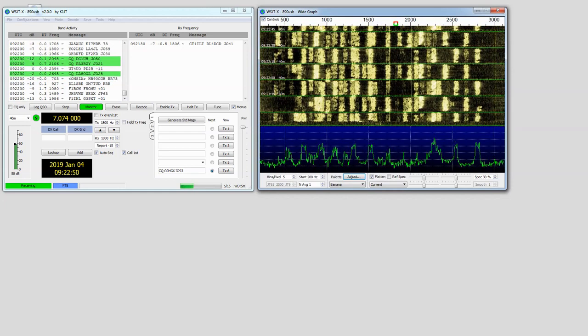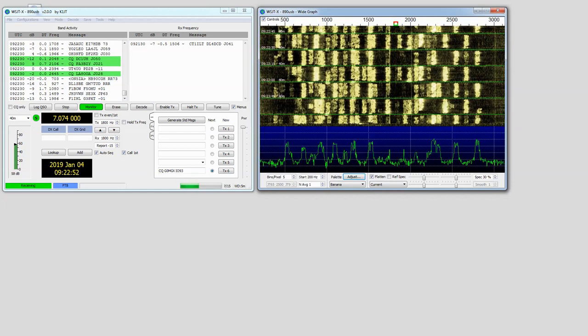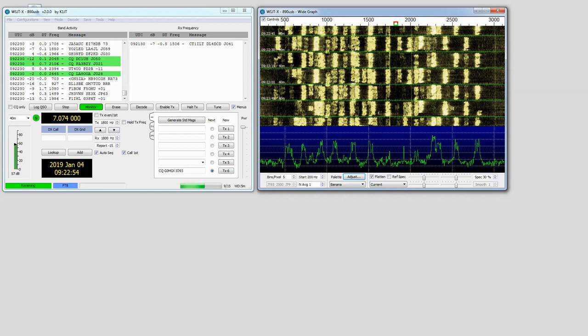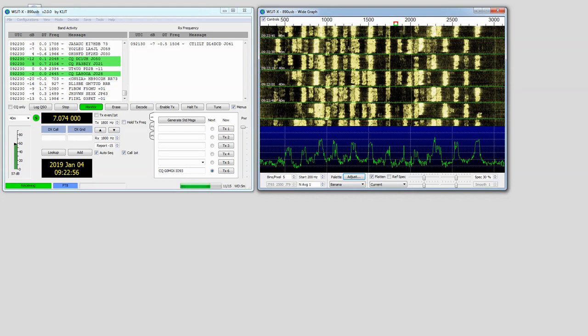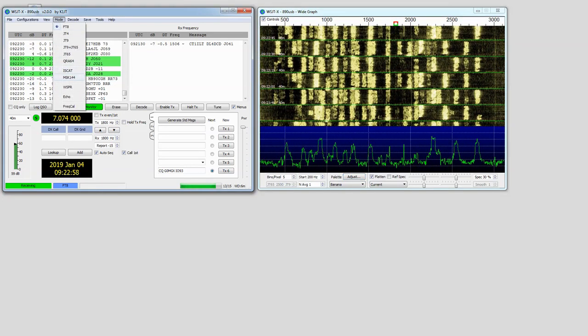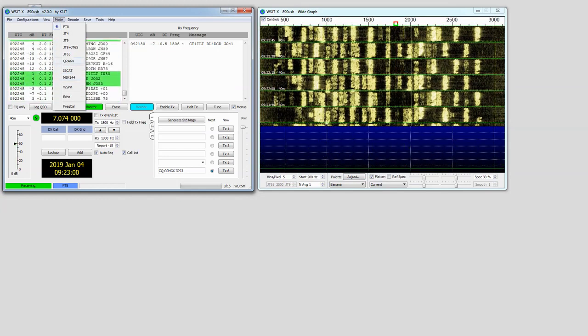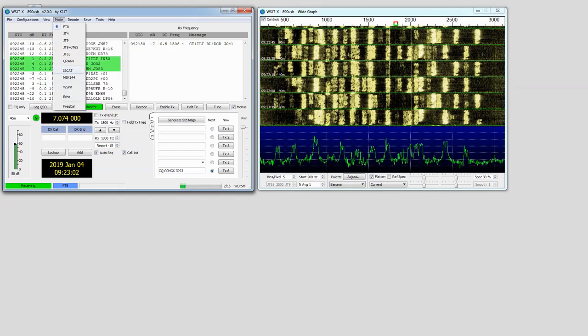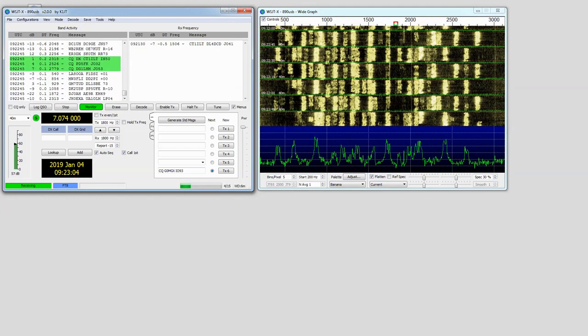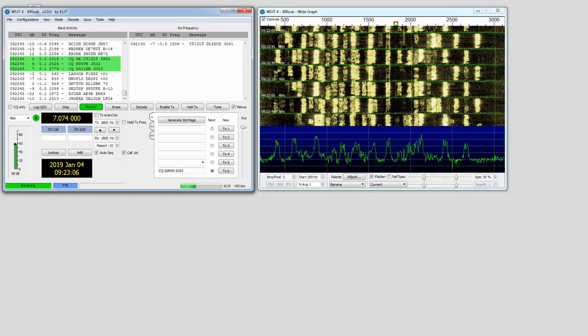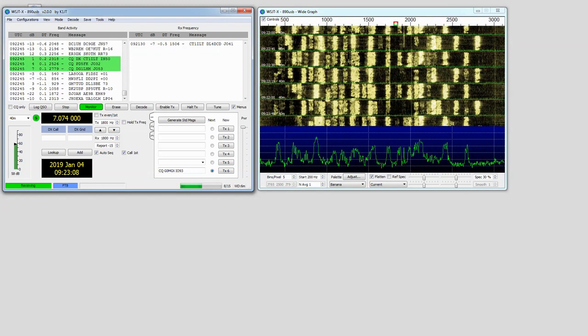As you know, I'm a big fan of meteor scatter, so I use this kind of configuration on 6 meters and 4 meters, and the mode that I tend to use then is MSK144, or some of the other modes that are more suited to meteor scatter. But that's hopefully giving you some clues as to how to set things up for FT8.